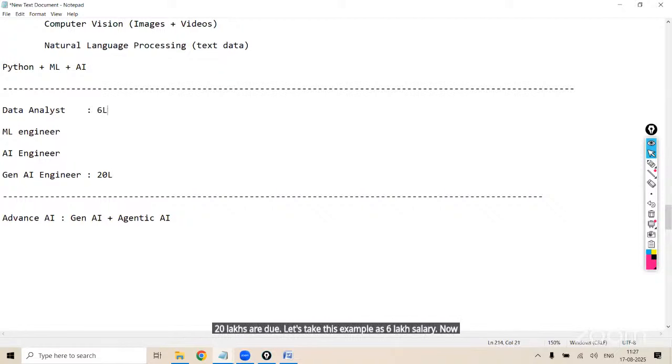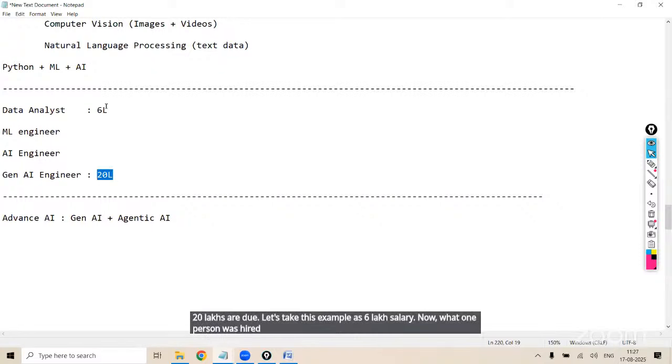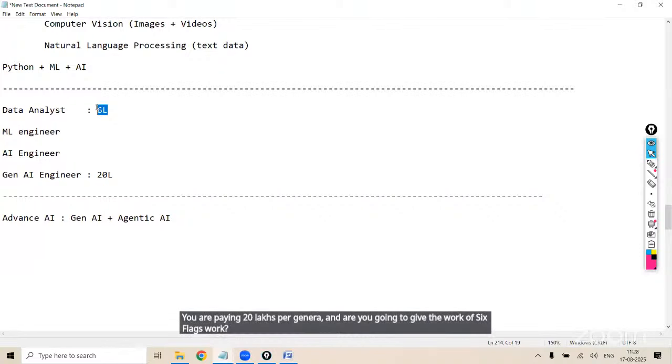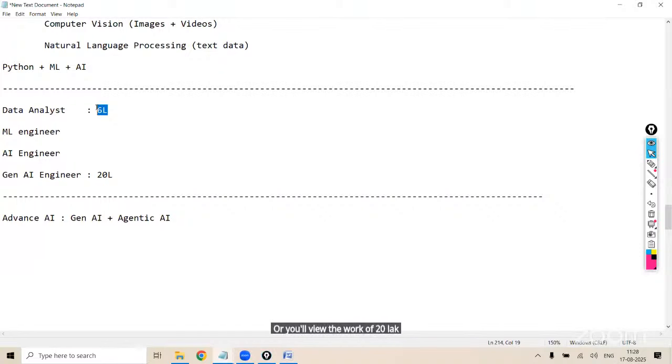Now, one person was hired for 20 lakhs, and will he be given the work of a 6 lakhs worker? You tell me. If you are the owner, paying 20 lakhs for a Gen AI role, are you going to give the work of 6 lakhs, or will you give the work of 20 lakhs? Which type of work will you give? You tell me.